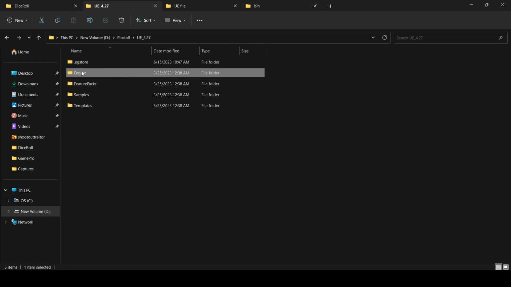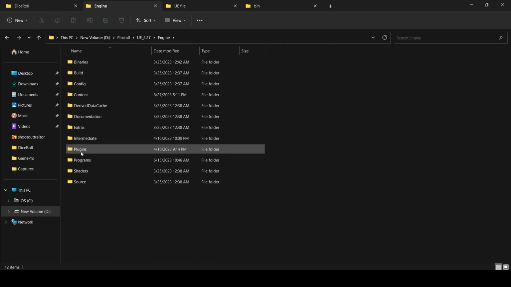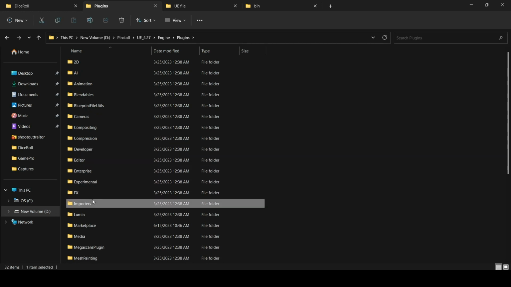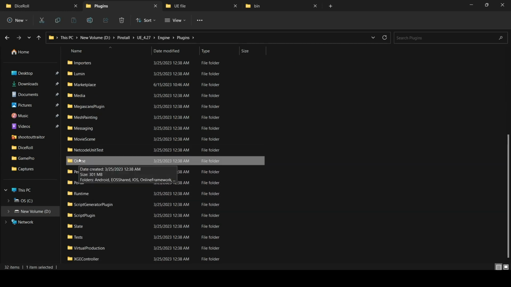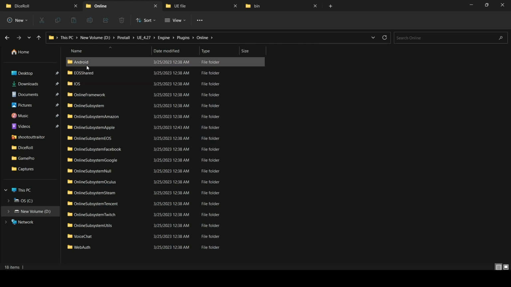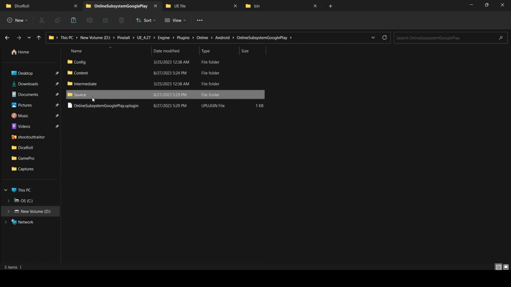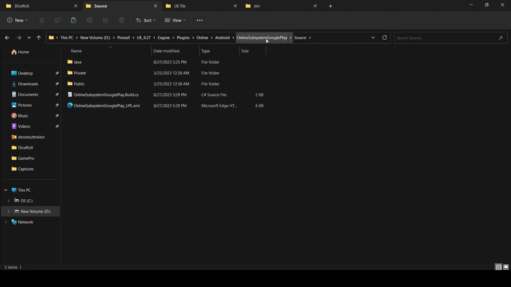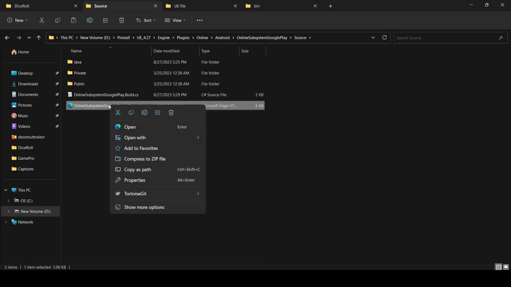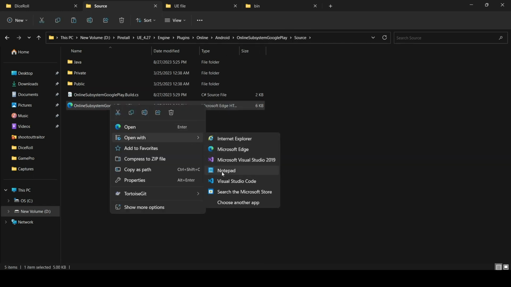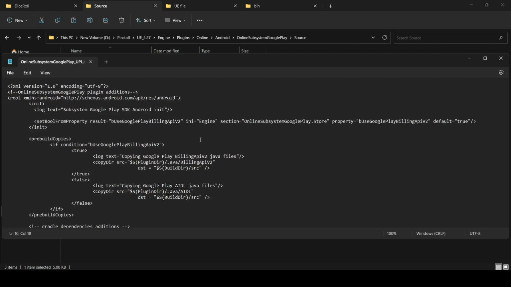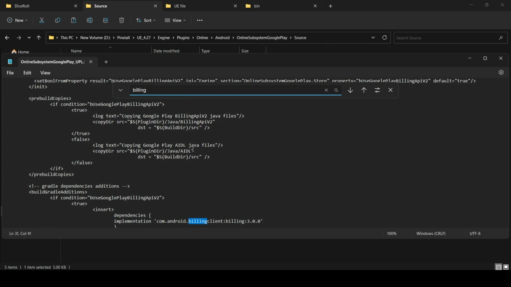First, you will have to go to the directory where Unreal Engine is installed. Once you are inside the Unreal Engine installed directory, you can see that we have the default billing version 3. However, we will soon change that to version 6.